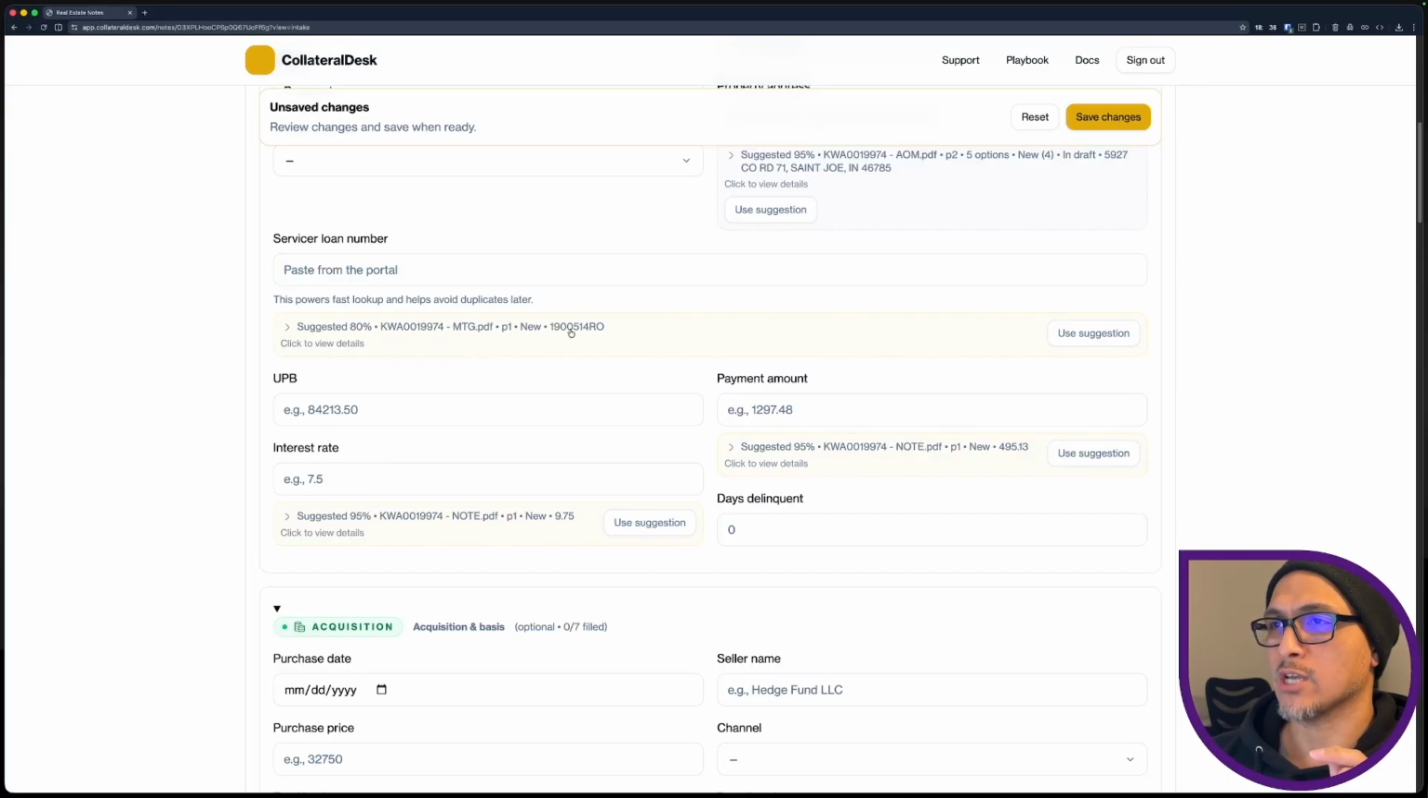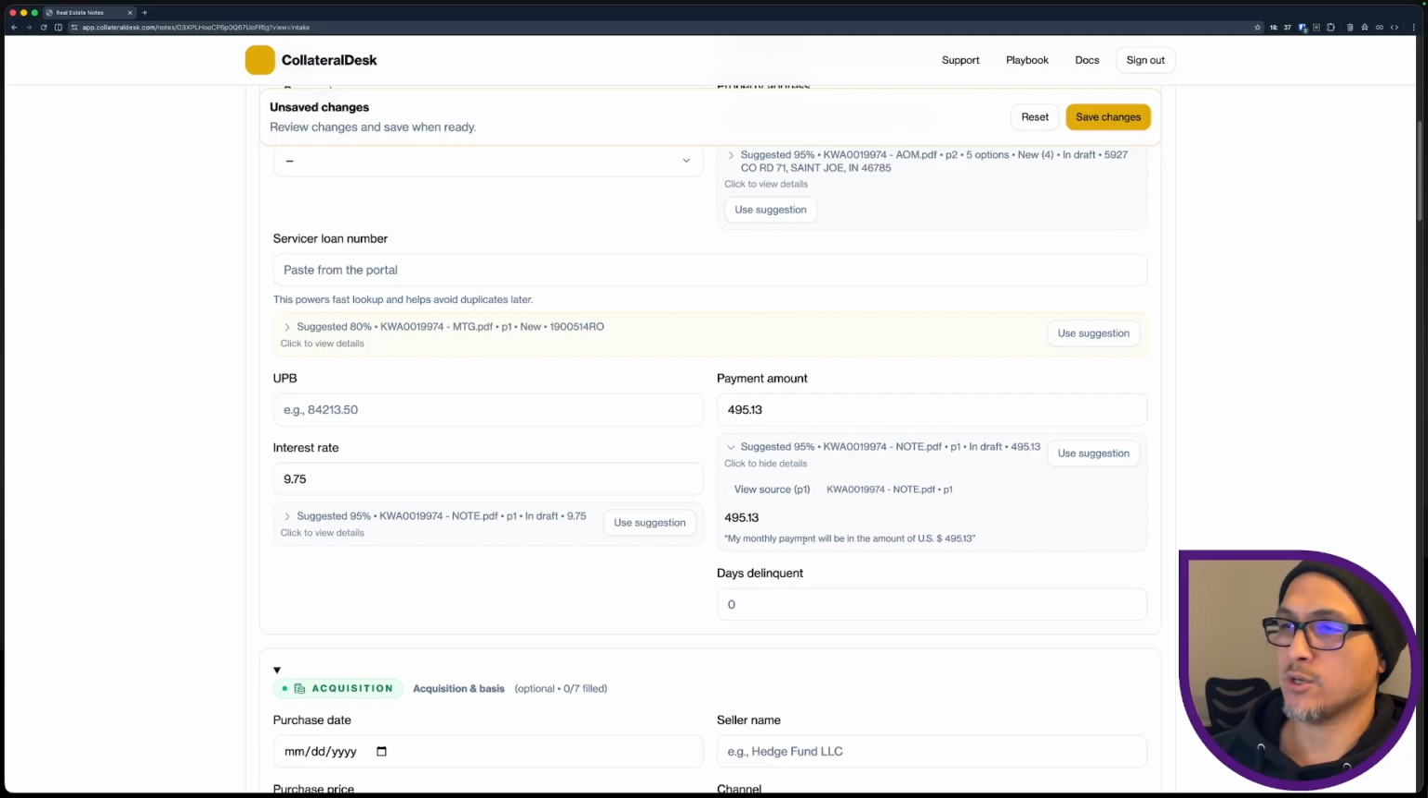Looks like there is a suggestion for the servicer loan number. I'll skip that one because that was for the original lender. Looks like the payment amount was extracted, so I'll use that suggestion too. By the way, here the suggestion card is collapsed. You can always expand it to get more information. In this case, looks like there was only one suggestion, so you don't get to see a drop down. If there were more suggestions, you would see a drop down here, of course.